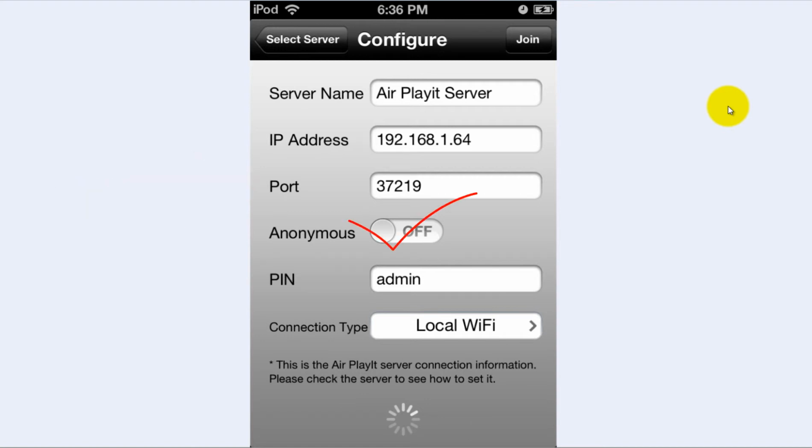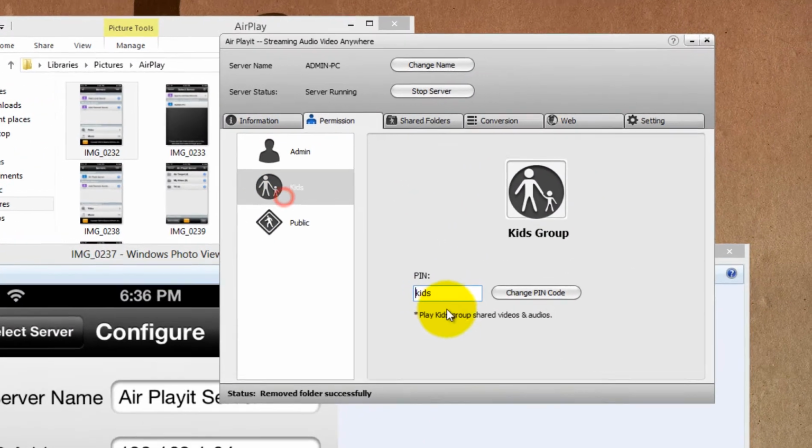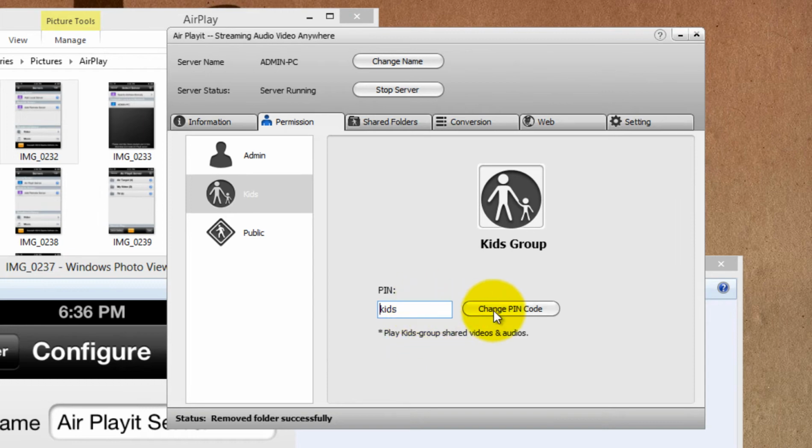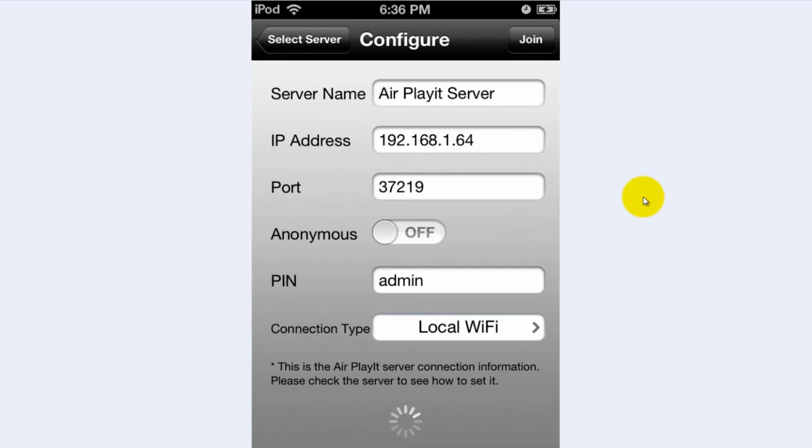You never want that on, people. And the pin is admin, whatever we set in the admin group. Basically, admin is all powerful, and if we wanted to do the kids group, we could change that and put it in kids, or we can change the pin code right there to something else like Teletubbies, or ketchup, or bacon, or if you want to be really cool, change it to Redcon, you know.